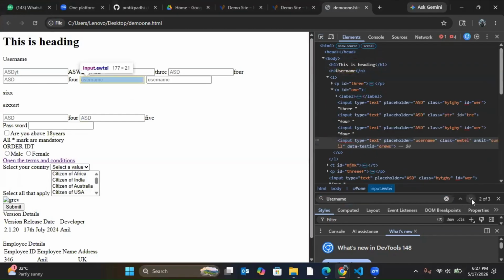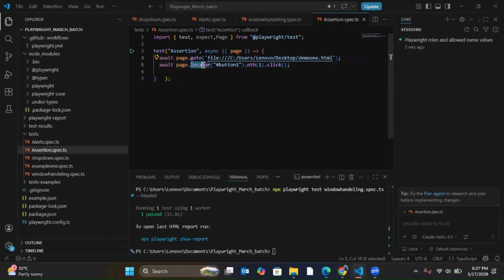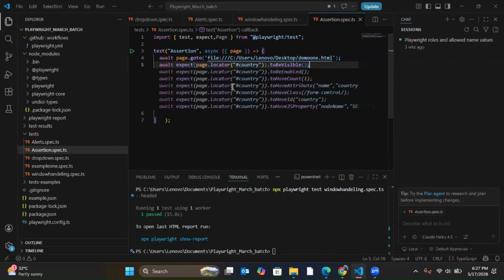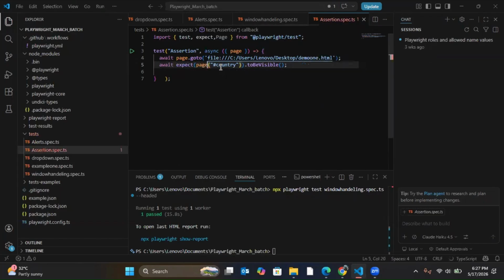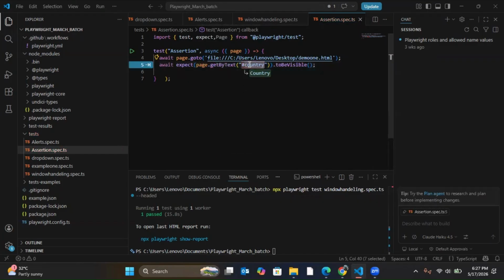So where is username? We have username. In text we don't have it. So here in placeholder we have username, so I can use get by placeholder. What is the syntax? Await expect, page dot get by placeholder. Okay, so the first type is to be visible.